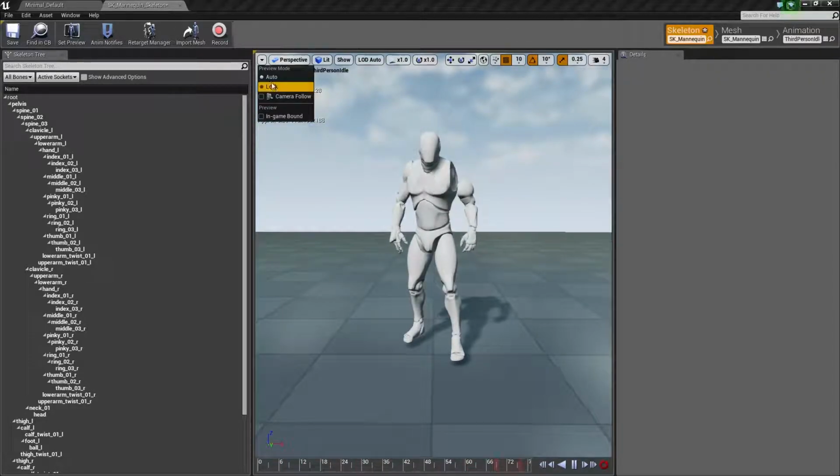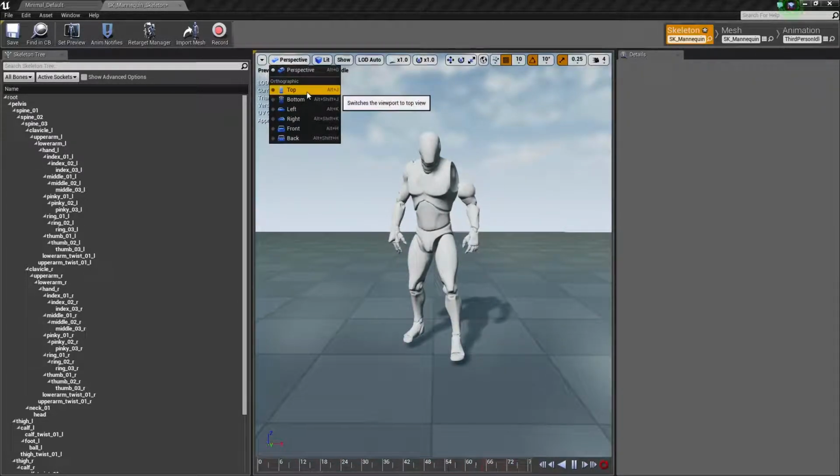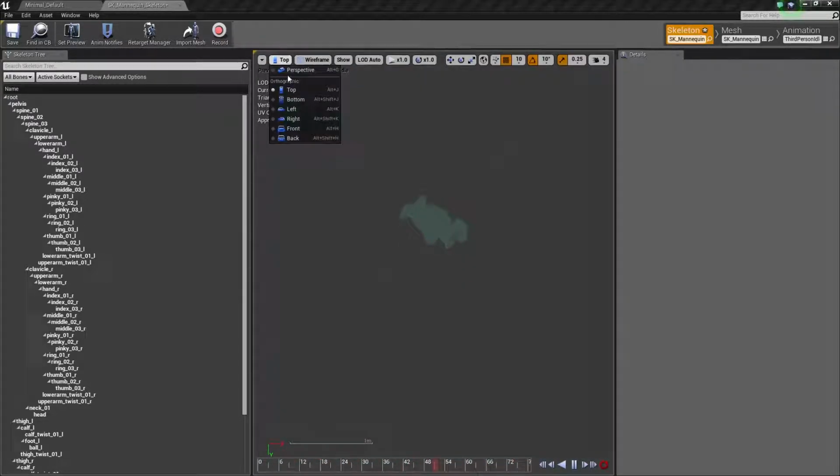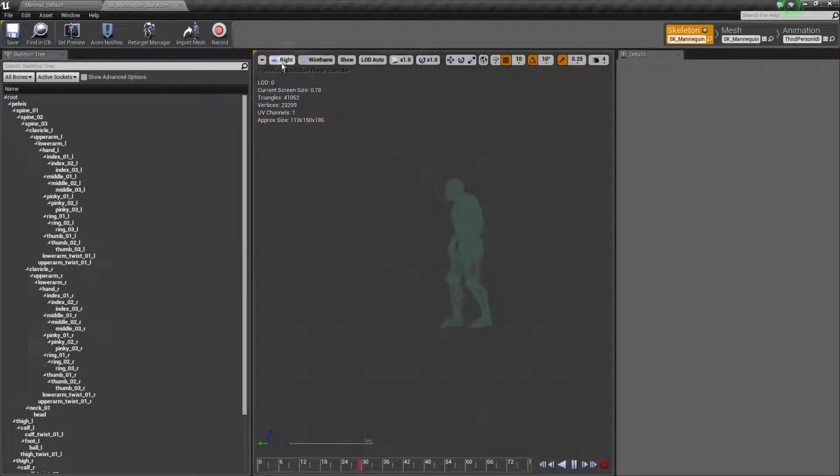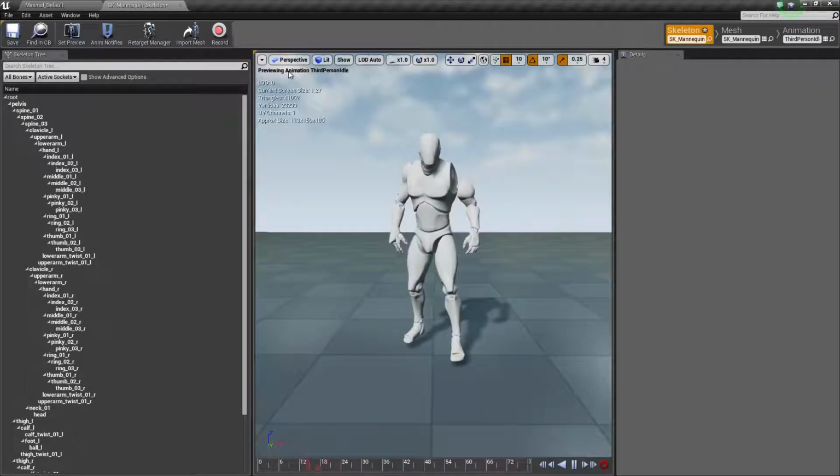Some of these settings, to be honest, you may not be using, but depending on your situation, you can come in here and change the background if you wanted to. There's also the perspective, similar to the level editor. We can change to a top view or front, etc. Most of the time you're going to be in perspective mode. Then we have the view mode.